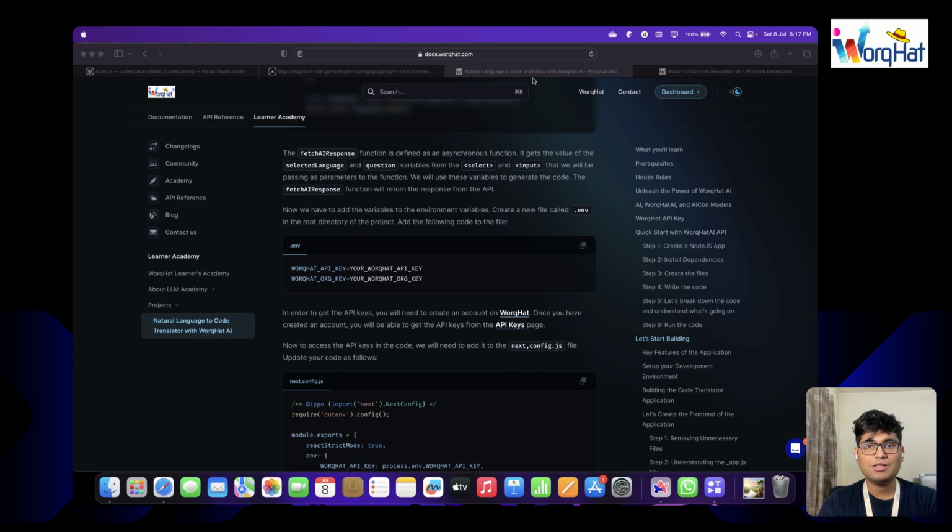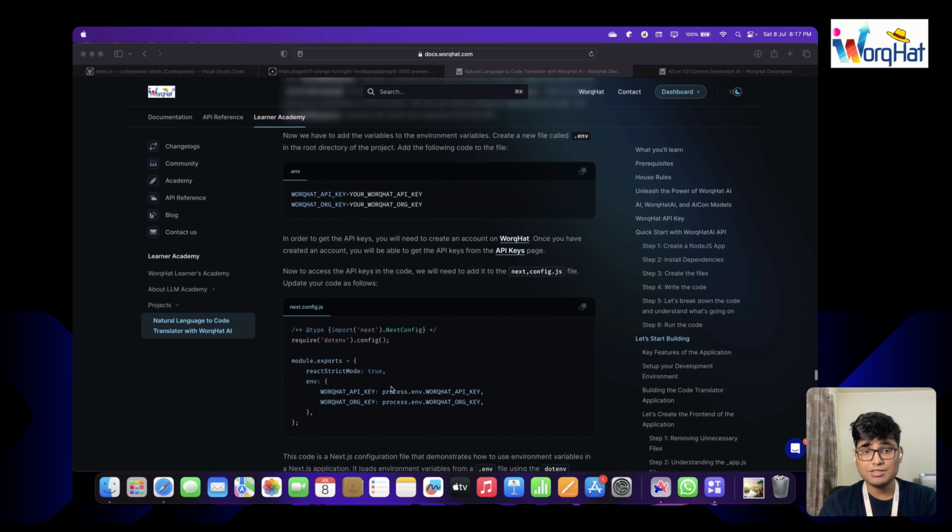So once I have the API keys and the WorqHat keys, what I need to do is set it in my next.config. Now what is next.config.js? That is actually the configuration file for a NextJS application. And this is where I will call my values from the process.env that I have.